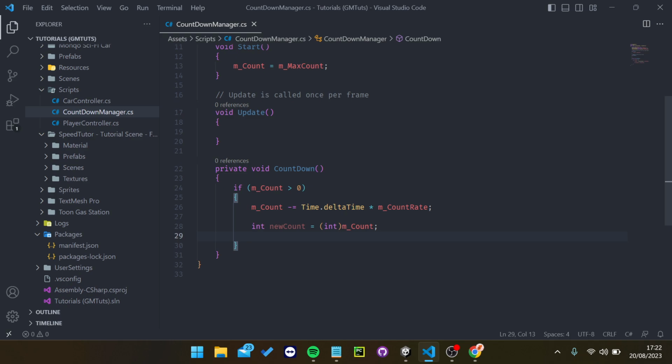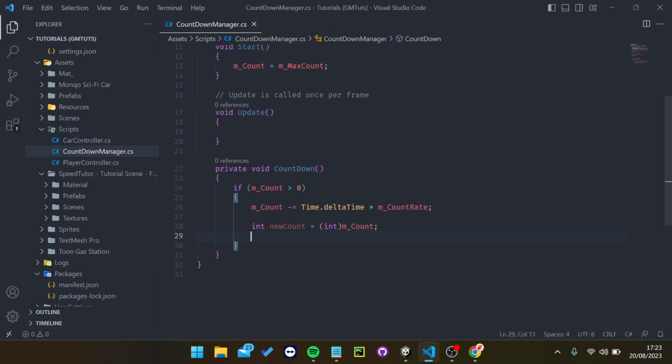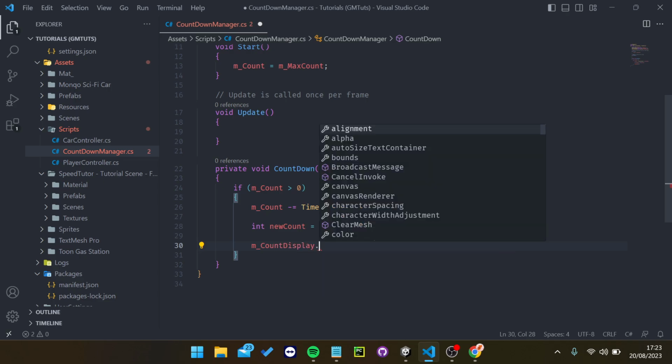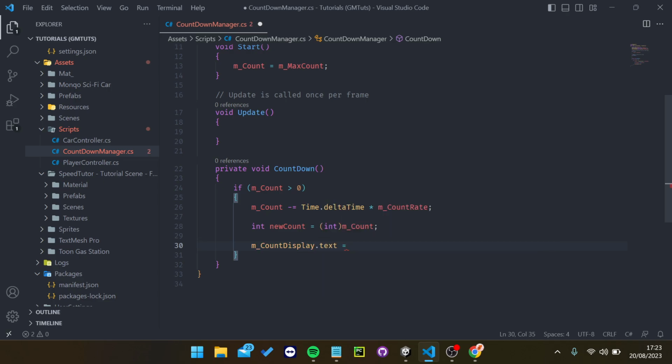So like I said, this will be a two-way approach. The first approach is displaying the countdown directly. So this is what I mean. I say m count display dot text equals new count dot ToString. So you should know that this is a direct format. So don't forget to put our countdown in the update.